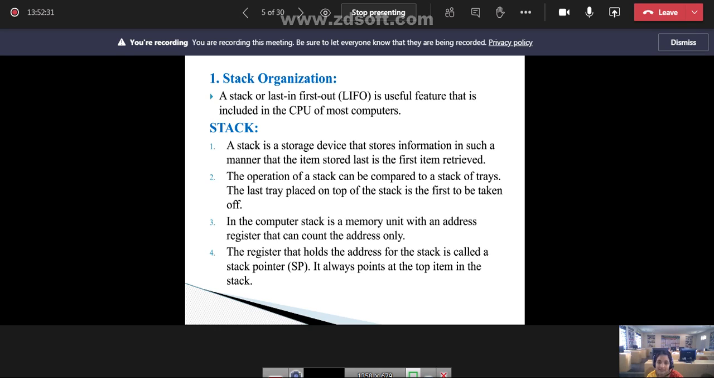The stack is a storage device that stores information in such a manner that the item stored last is the first item retrieved. So what is meant by stack? Stack is a storage device where we store information in the form of last in first out, the last item stored being the first item retrieved.